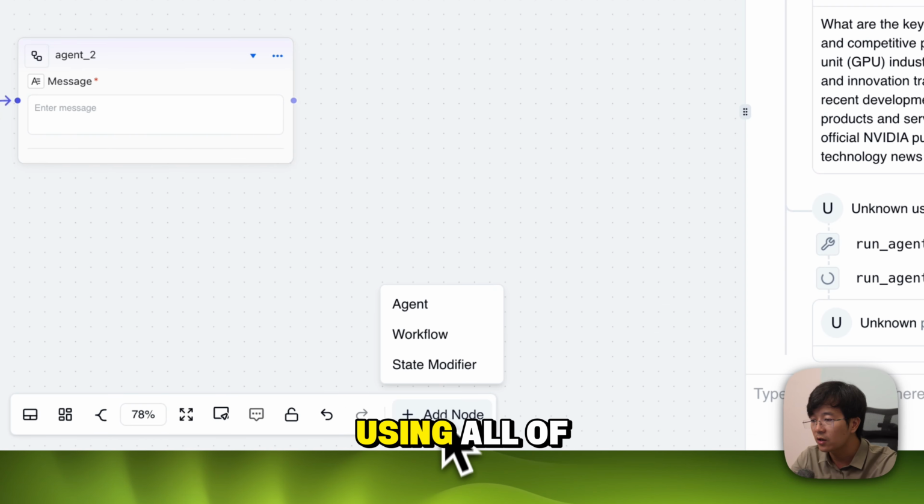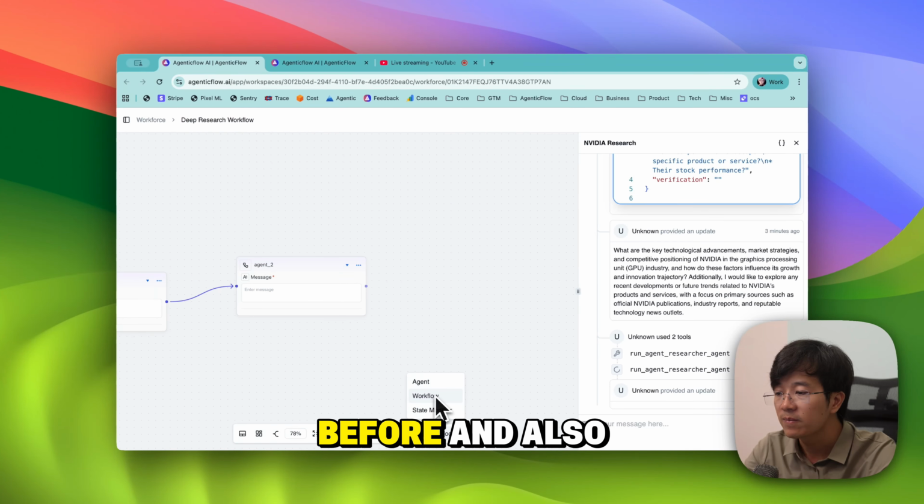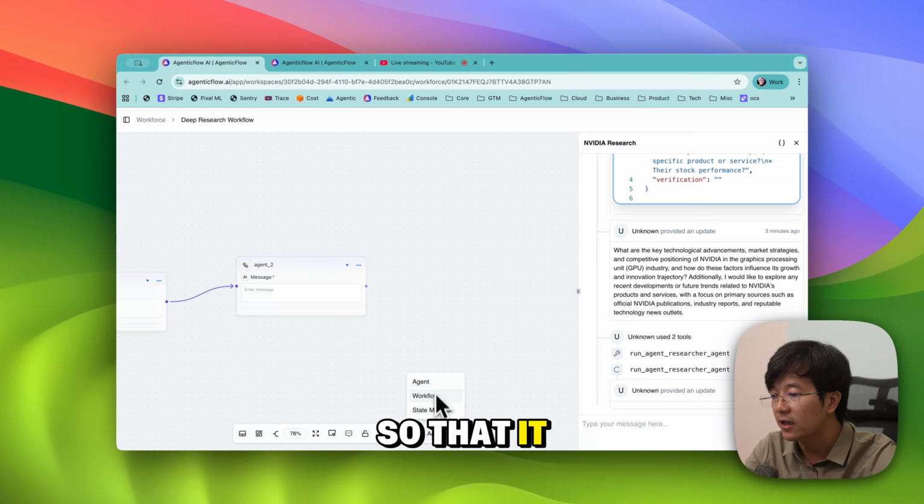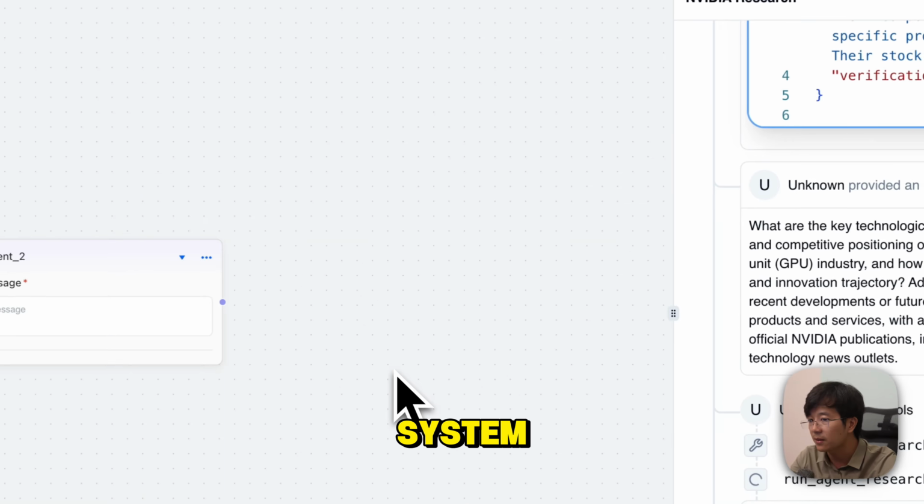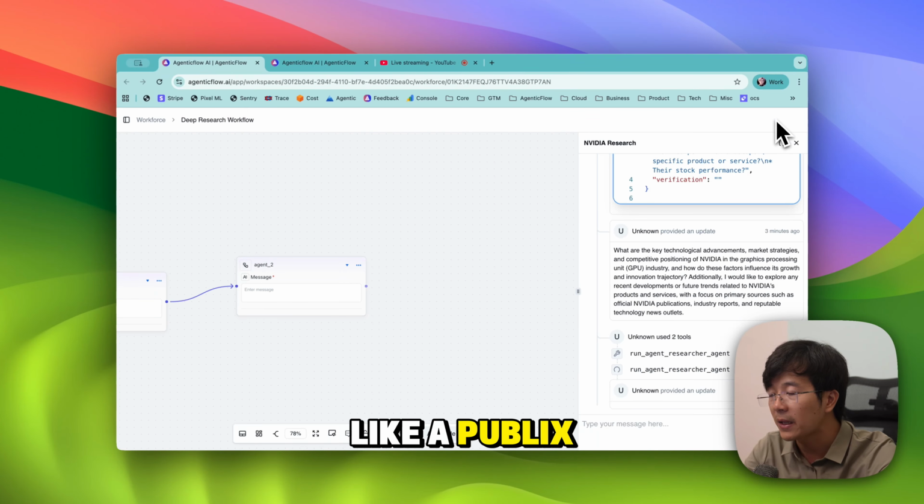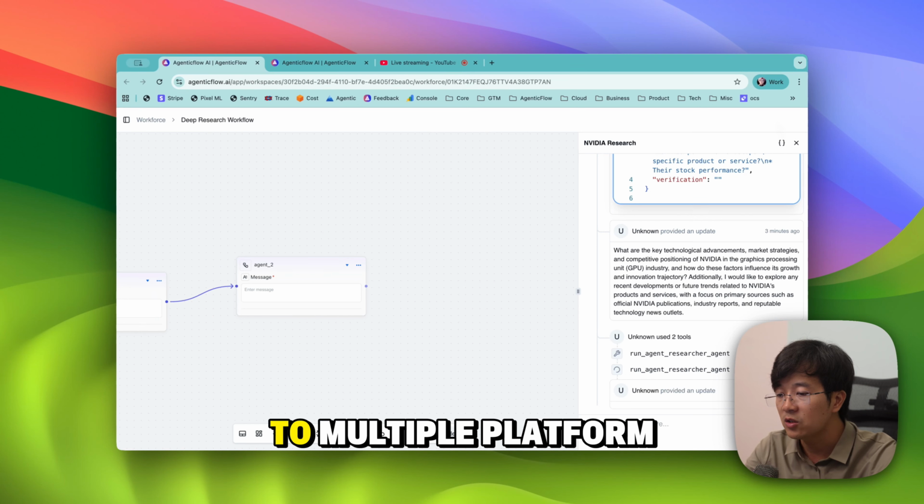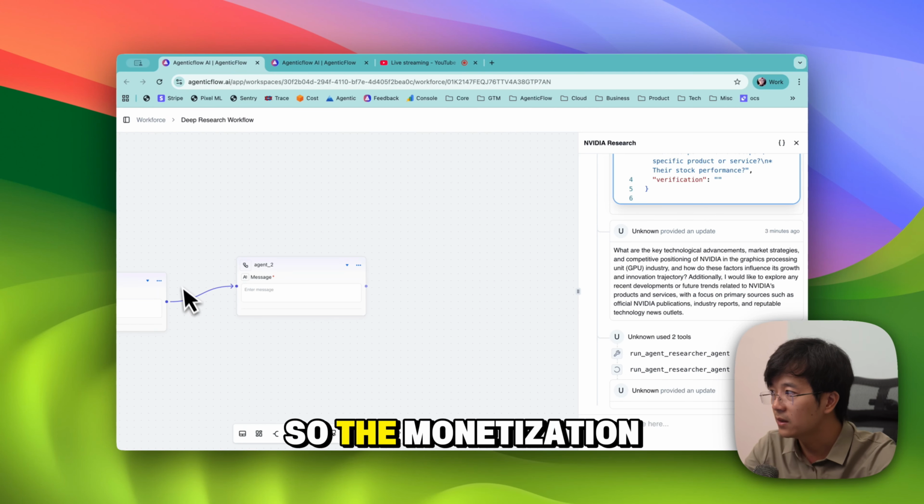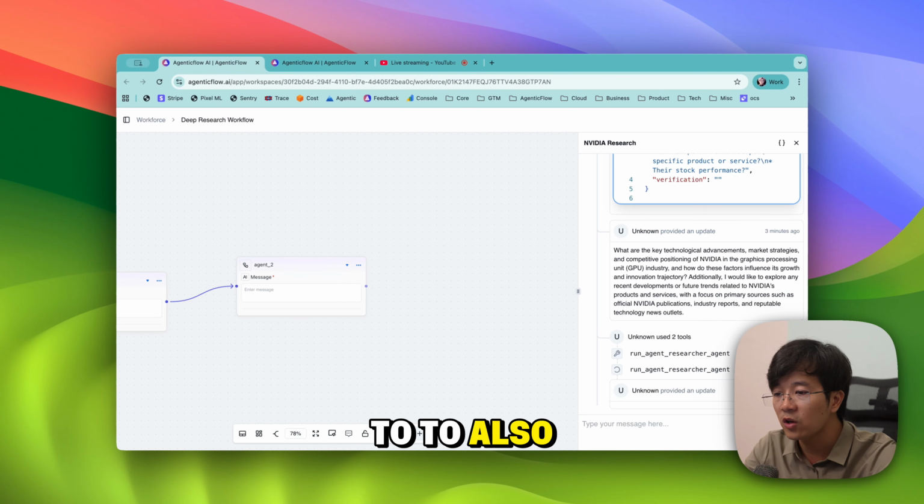So we will make the multi-agent workflow very powerful. It will use all of the agents and workflows that you have built before, and also be more powerful, so that it will be handling a very complex system. After we finish this one, we will be able to make it a publishing flow. So you can publish the agent to multiple platforms, like the one we did with Discord. The multi-agent system is also going to handle your Discord publishing as well.